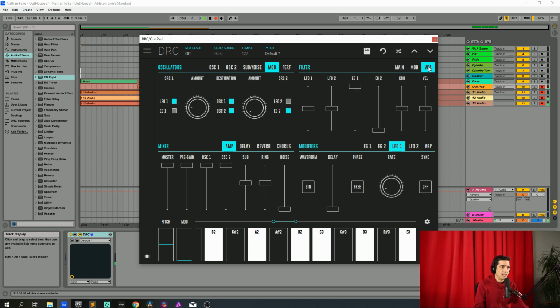Now we go to the VCA. Here we control the amplitude modulation and we're gonna raise the keyboard to maximum. This means that the higher the note, the higher the velocity of the note.